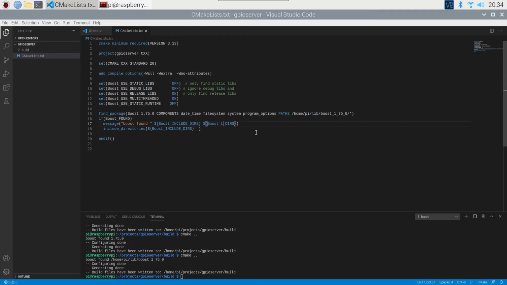Is it link dirs? No, I don't know which. I don't know what variable it is. I'll have to look that up. It doesn't matter. It found it, and the proper things are in place to do that.